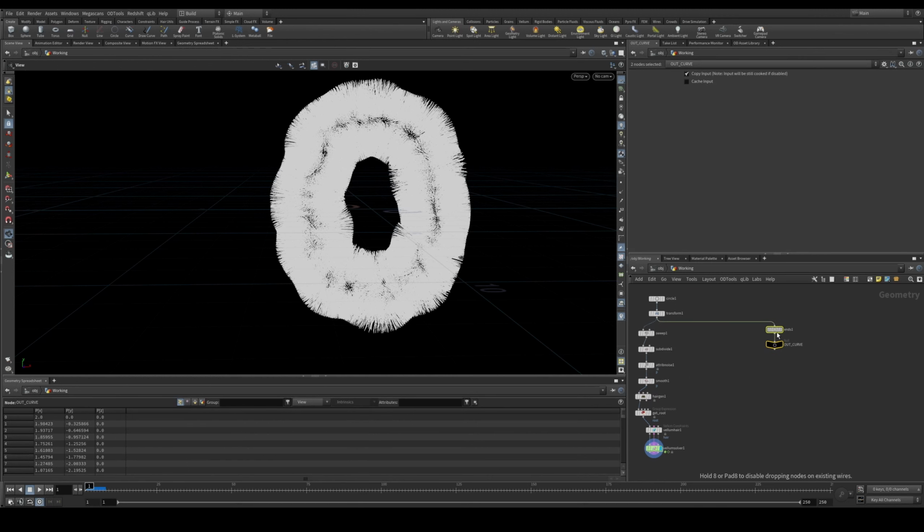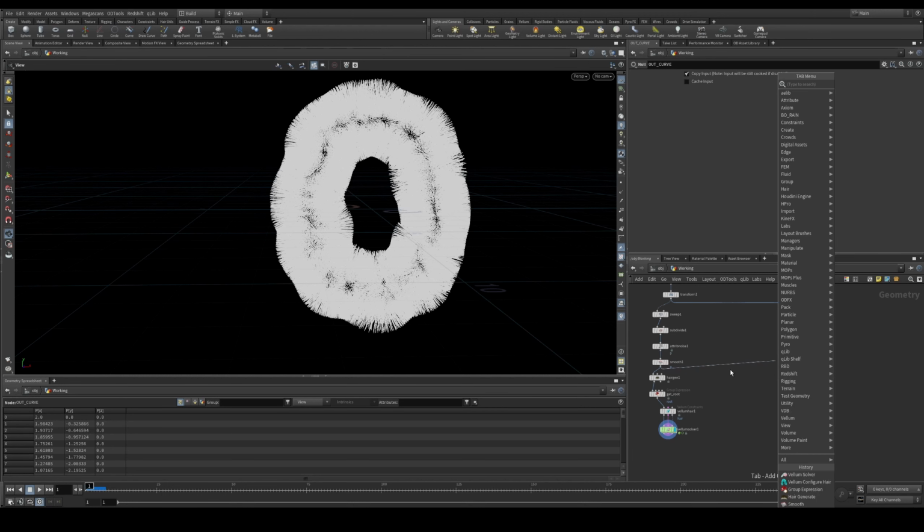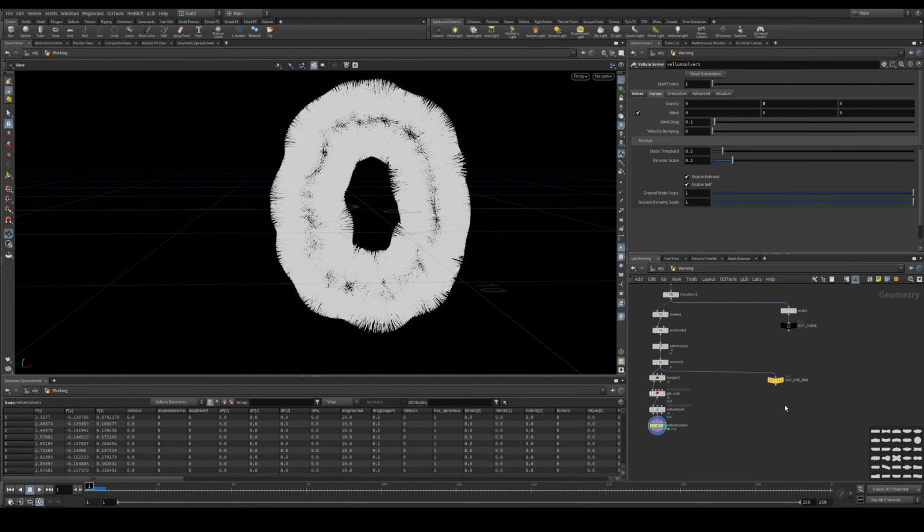So let's do that. What we want to do is take it from this subdivide, or actually from our smooth. We're going to just create a null, and we can just say out RBD, or out for RBD. And let's just make this yellow or black, doesn't really matter. This is just so that I can see very easily when I'm moving around what these nodes do.